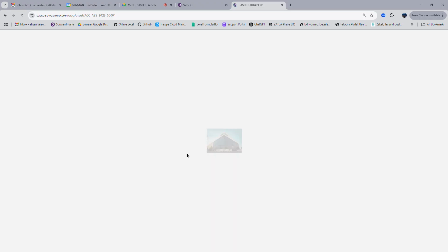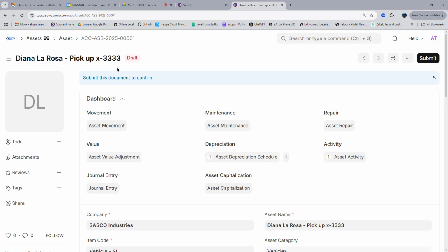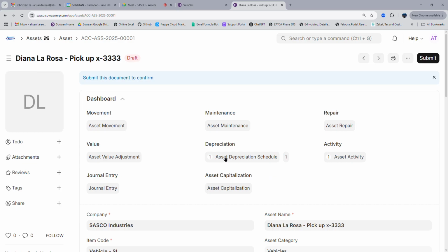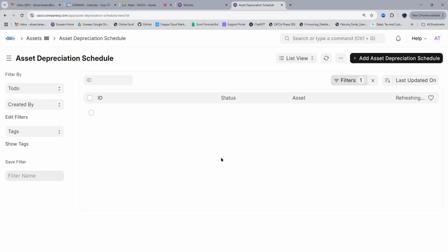It's not necessary that you purchase on a date and have to calculate the depreciation on the same day, because commissioning also requires some time. If it is a plant or machinery, you purchase sometime, but it takes so much time to be commissioned and available to be used. So let's check the depreciation schedule. First, you check the depreciation schedule.